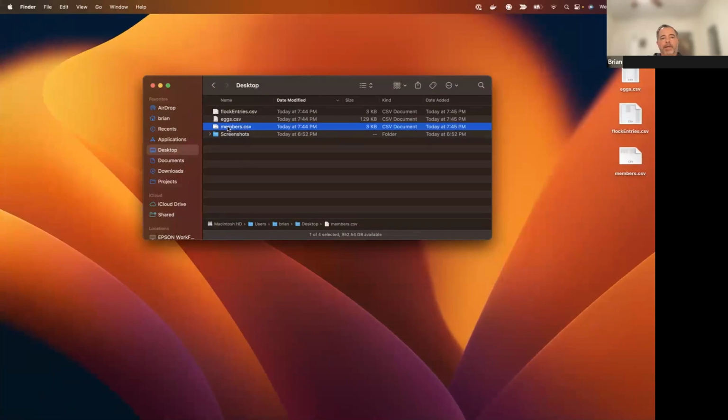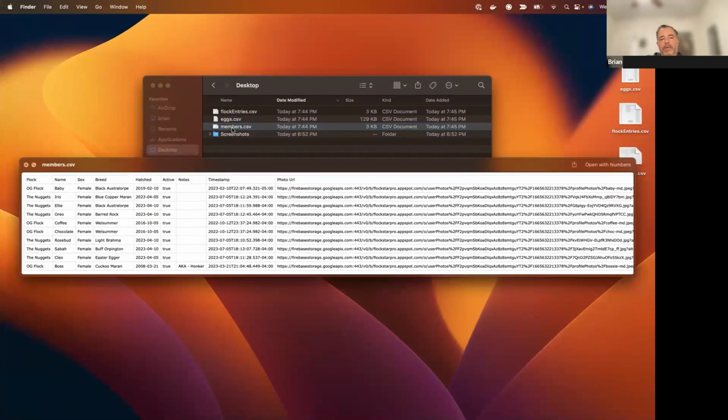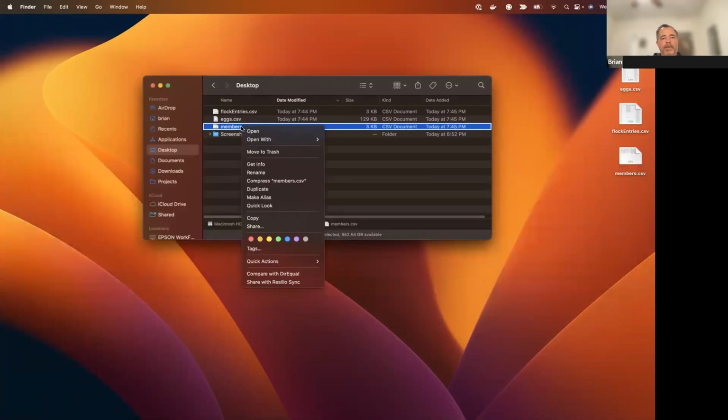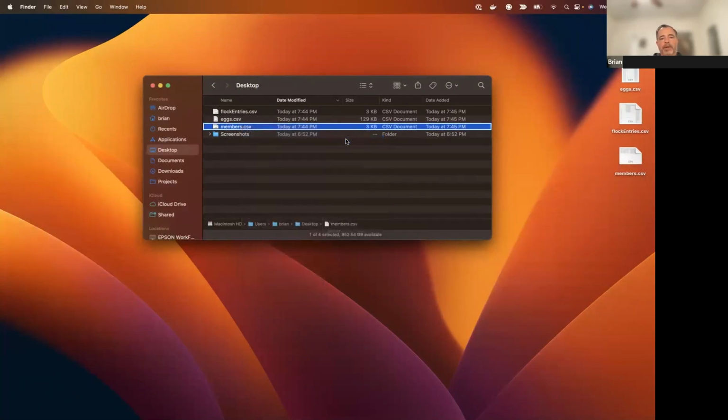I exported my Flock members, and it comes out as a CSV file. So if you've ever worked with those, you can open them in Excel. I know this is not going to show up very well on a Zoom, but let me see if I can go for broke here and open it. I'm on a Mac, so it uses this app called Numbers.